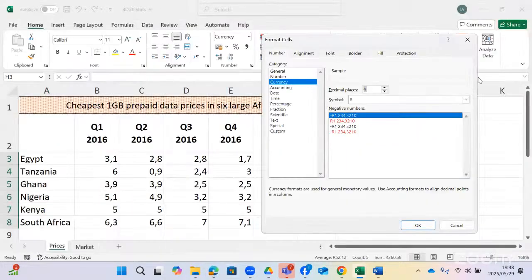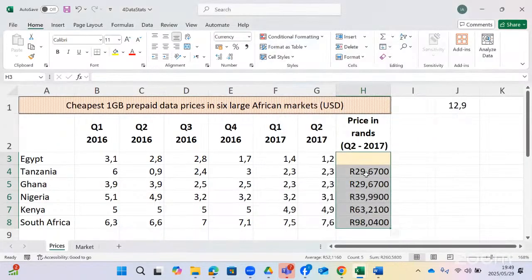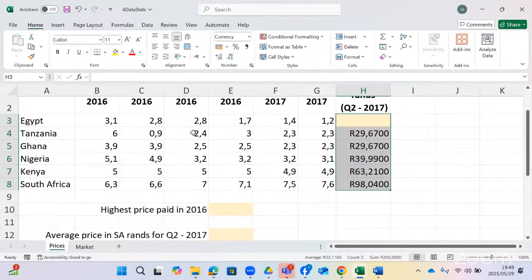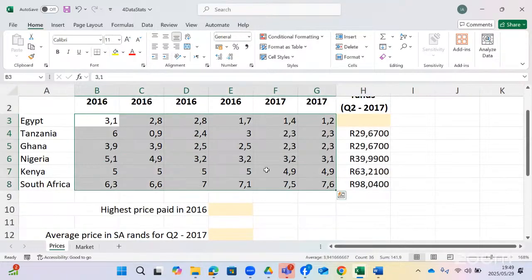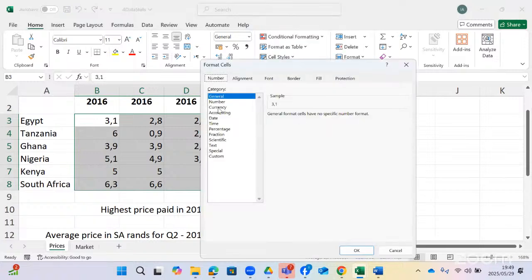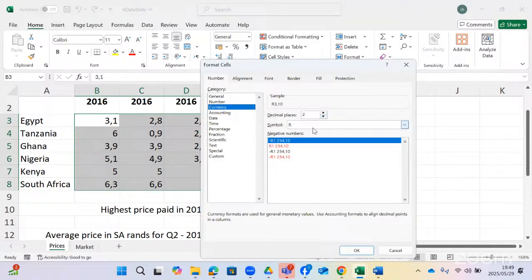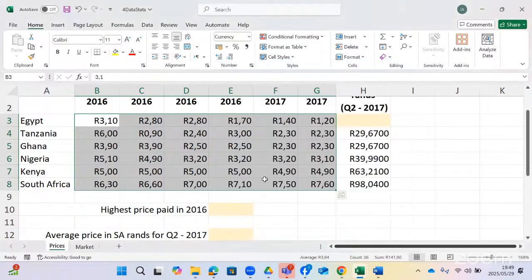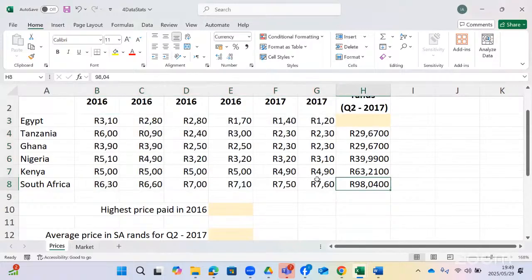Column H excluded. Listen, they say column H excluded. That means all these amounts. So you select all these, right click, format cells, currency, 2 decimal places, and OK. Right. That is what we are supposed to do.